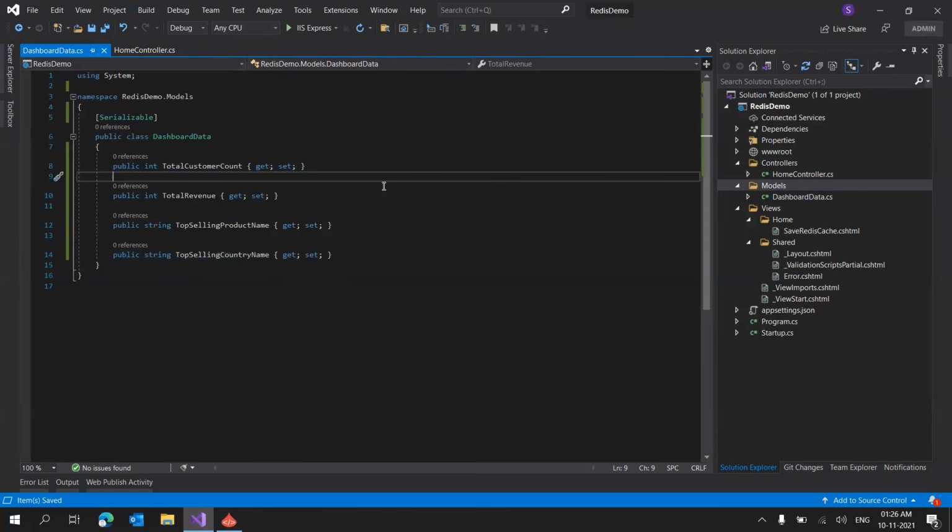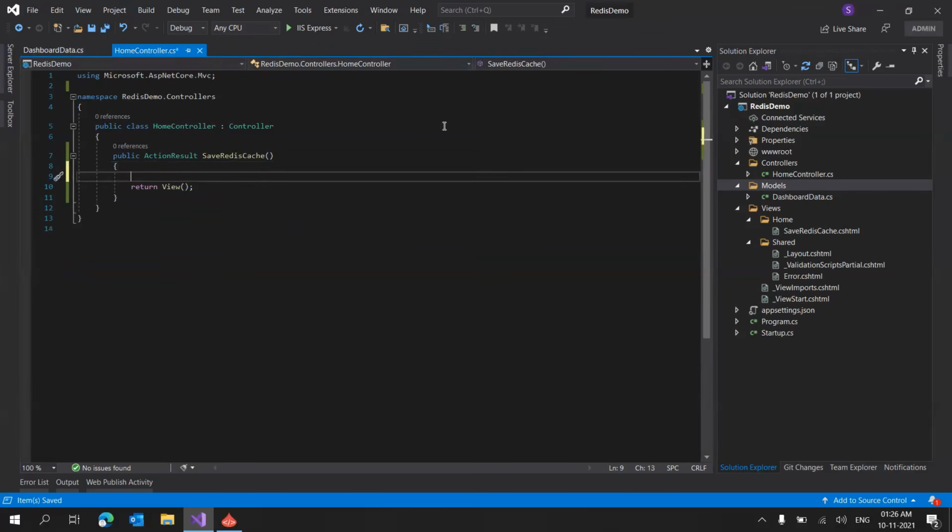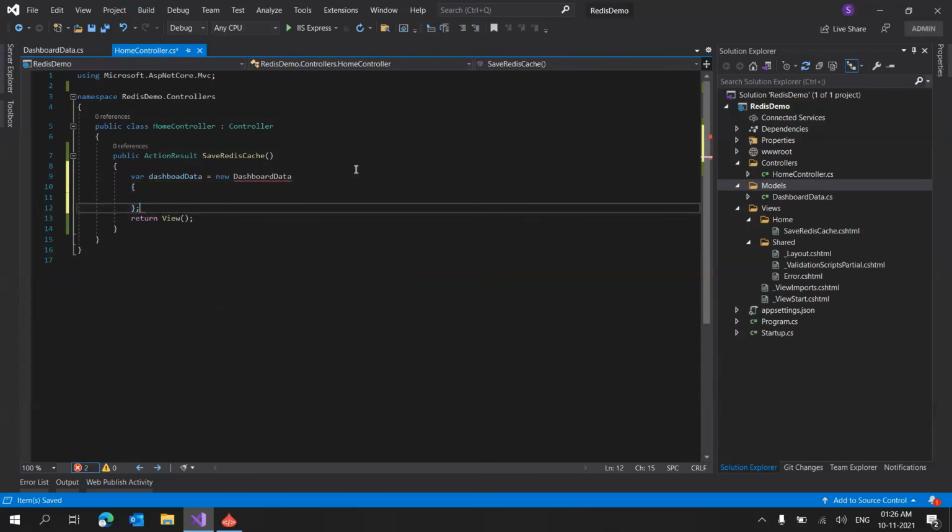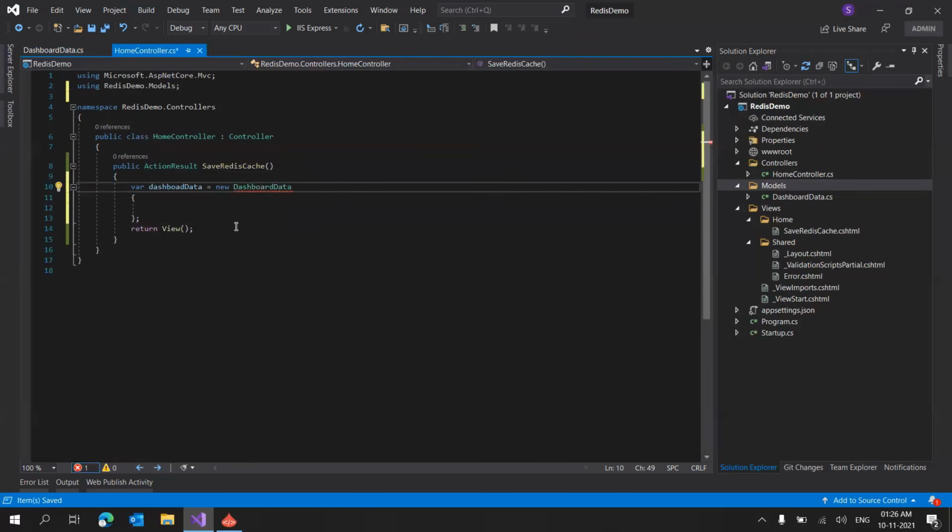So now what we are going to do is assign some values to this data. In a real application, you can fetch the data from your real database, process the data, and then save it to Redis cache. For this demo, I'm creating a dashboard data object, equal to new dashboard data, and I'm assigning some hard-coded values.